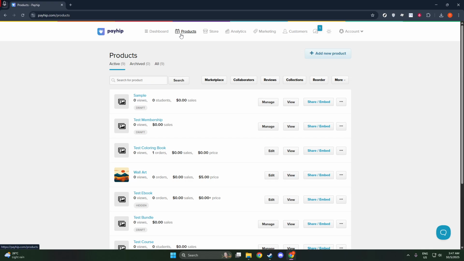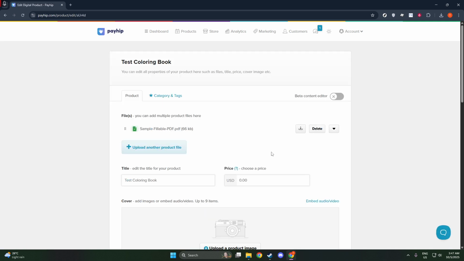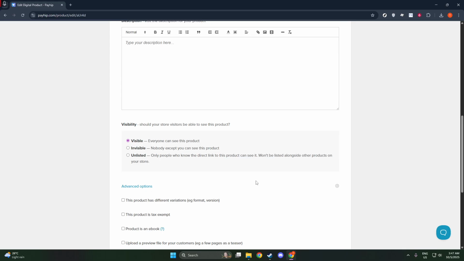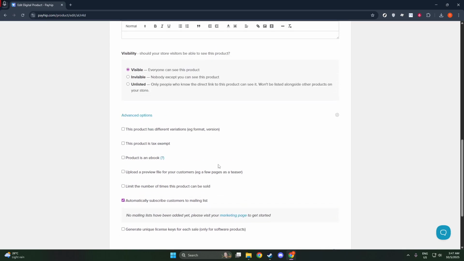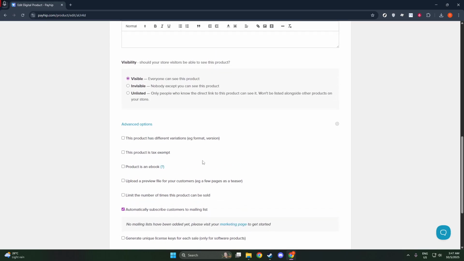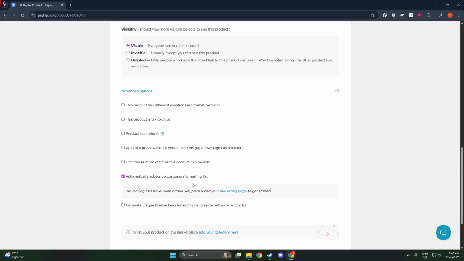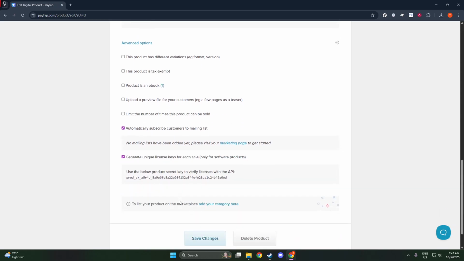Select the digital product that you want to add license keys to. If you have multiple products, take a moment to double-check you're choosing the right one. Once you've selected your product, scroll down until you reach the Advanced Options section. This section contains a variety of additional features you can enable to customize your product's delivery and management. As we're specifically looking to add license keys today, we'll focus on this component. Scroll carefully, as this section holds multiple options, and it's easy to overlook the specific setting we're after.